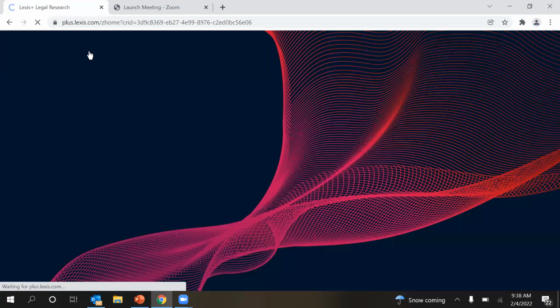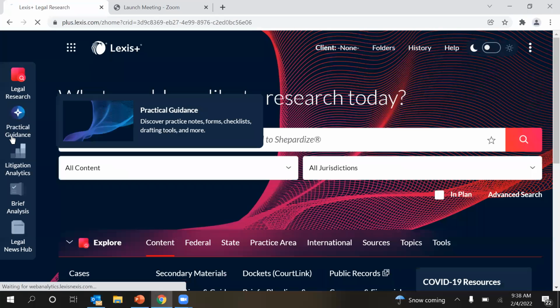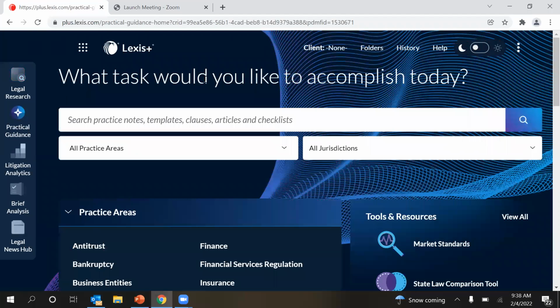Next, we're going to touch on practical guidance. So with practical guidance, there's a couple of ways of how you can search in here. You've got your main search box. Once again, this will only search through practice notes, templates, clauses, articles, and checklists. You can also select your filtering options here.